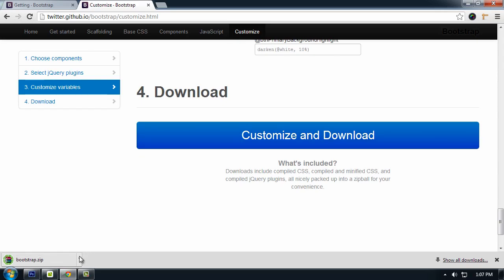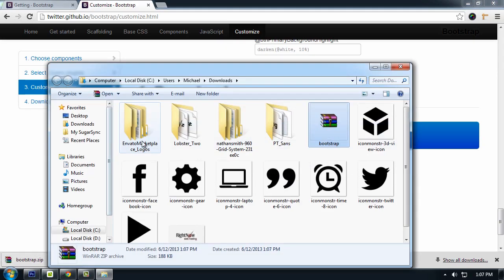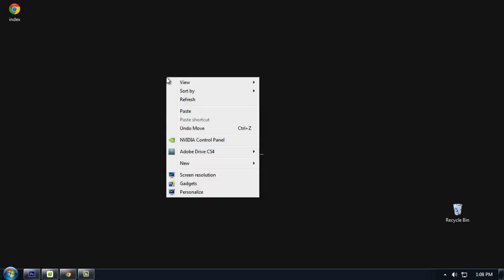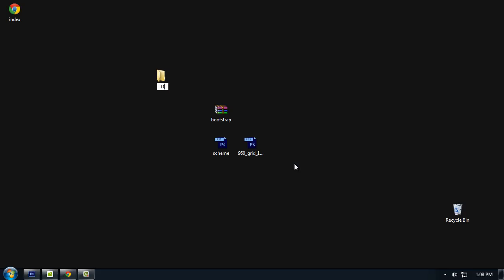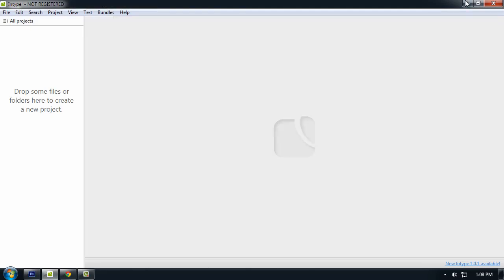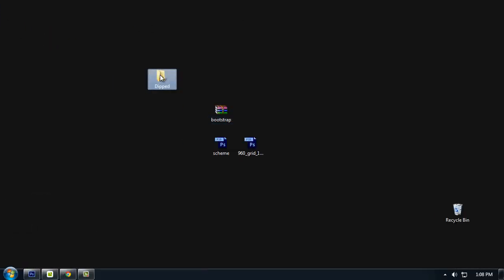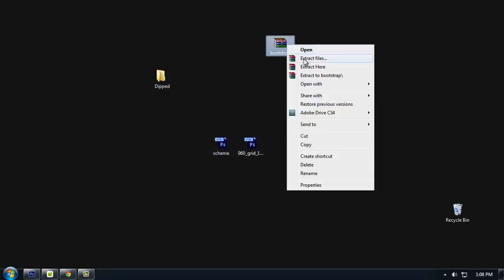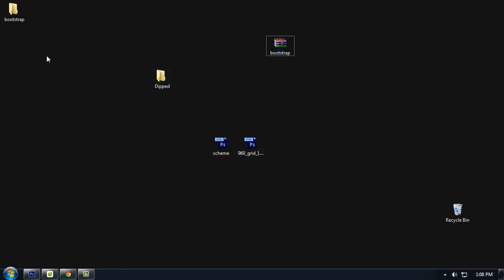So I will bring this onto my desktop and create a new folder, call it dip. We can close this first and drag it over there, index, and extract the Bootstrap file.